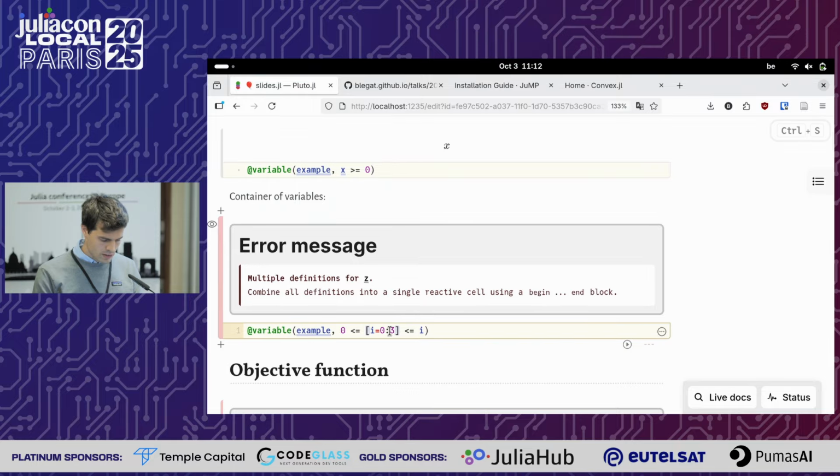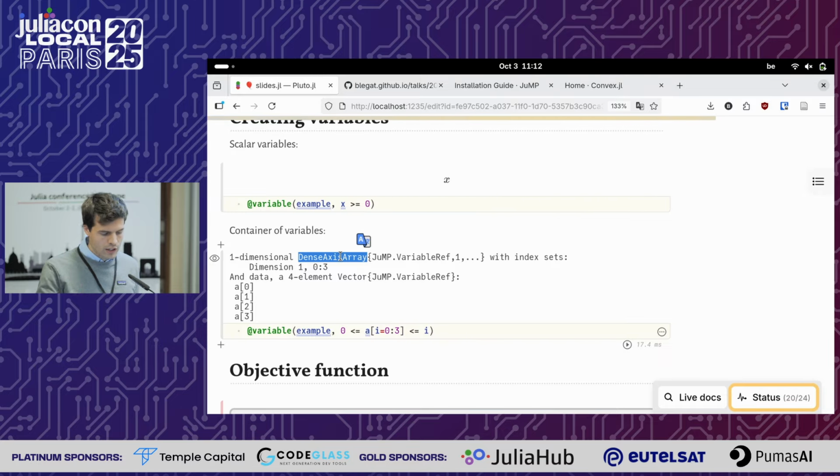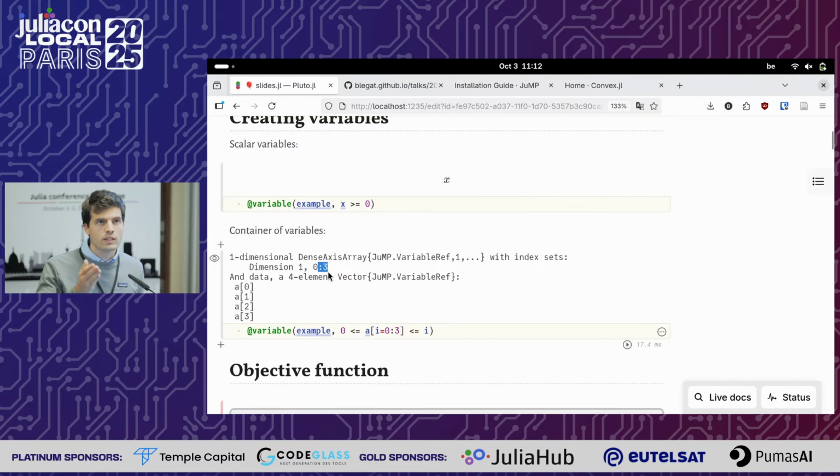I already have a Z in this notebook. Then what we create is something we define inside JuMP, which is a dense axis array, which is basically like a vector, but where the axis is not from 1 to n. So you cannot index it as a vector.